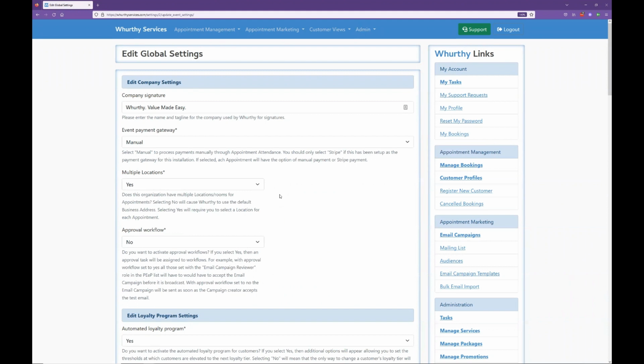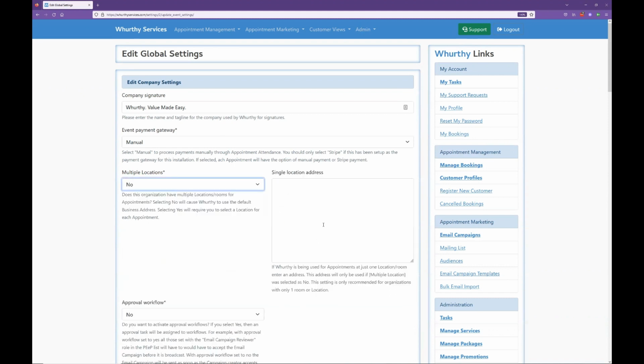Multiple locations. Does this organization have multiple locations, rooms for appointments? Selecting no will cause Whurthy to use the default business address. So if I select no, this single location address opens up. And then the description here says, if Whurthy is being used for appointments at just one location room, enter an address. This address will only be used if multiple locations were selected as no. This setting is only recommended for organizations with only one room or location.